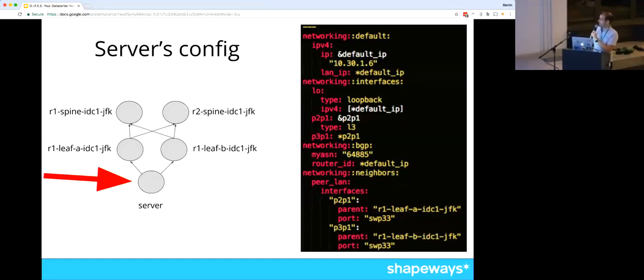So this is what a server config looks like. So we give it a default IP. We define the loopback address. We define the network interfaces, P2, P1, and P3, P1. We really like DRY. We used YAML anchors here to avoid typing things in twice. So then we configure BGP. We give it an ASN. And we tell it who its parents are, rack 1 leaf A and rack 1 leaf B on those switch port 33.